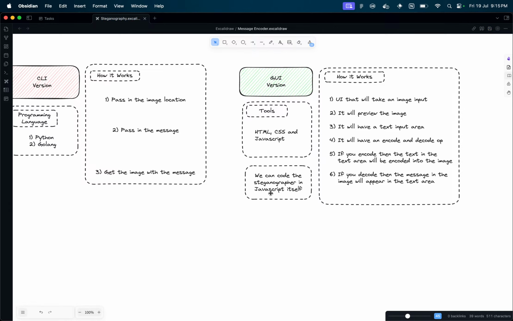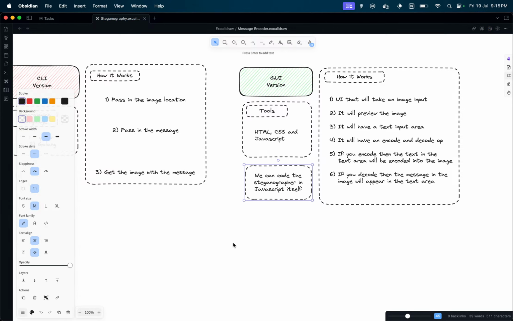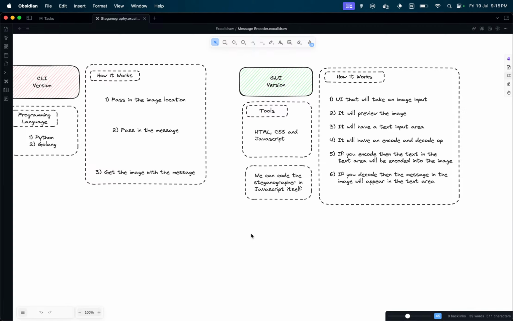So what I'm thinking is, once I load the image, JavaScript itself would encode and decode the message for you. I don't think I want to create a separate API written in Go or Python, sending the image and then getting the data, or sending the image and message and getting the data. I think we can just do it in JavaScript itself, since it's simple. Should be fine, right? I think this would be the plan. First I think this should be good.